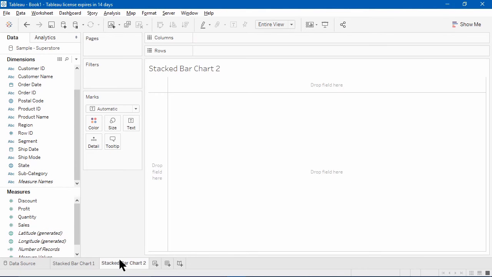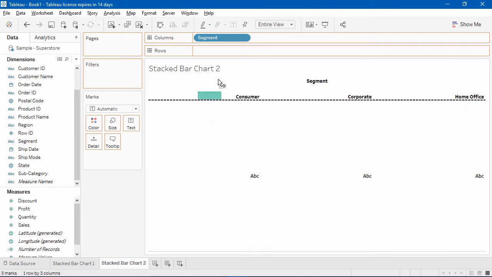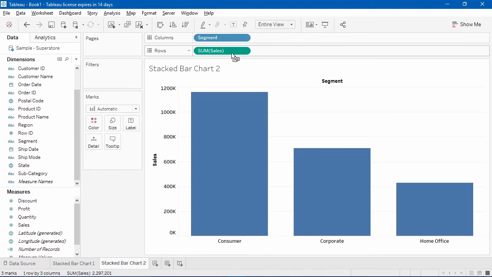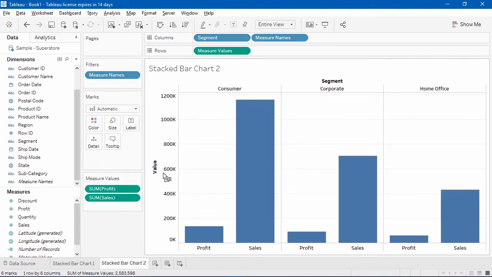I'll click on the Stacked Bar 2 tab and place segment, once again, on the column shelf and sum of sales on the row shelf. But this time I'll take profit and place it on the sales axis.